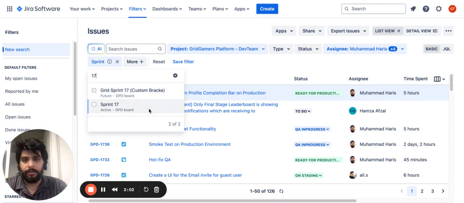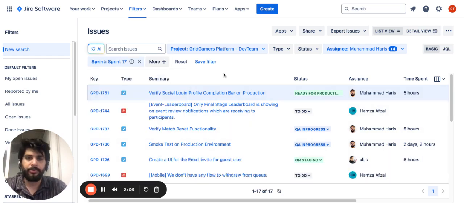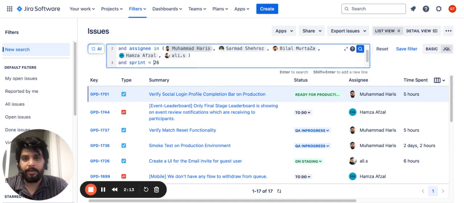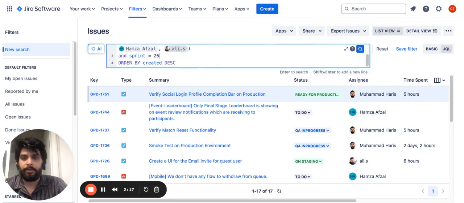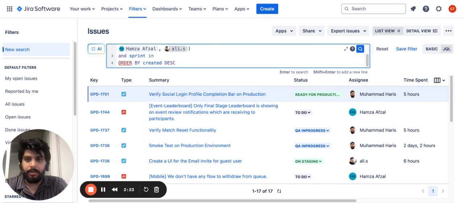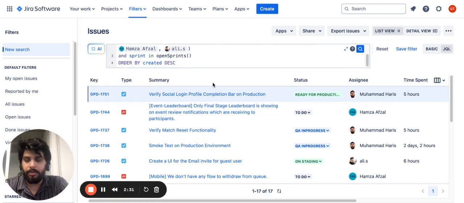Okay. If you cannot use this basic filter, you can go with JQL as well, where you could select the project and assignee. You can punch in all of the names and then the sprint. You can also type sprint 26, and you can also type in "in open sprints". This means that whatever sprint is open, all of the tickets in that sprint would be visible here.